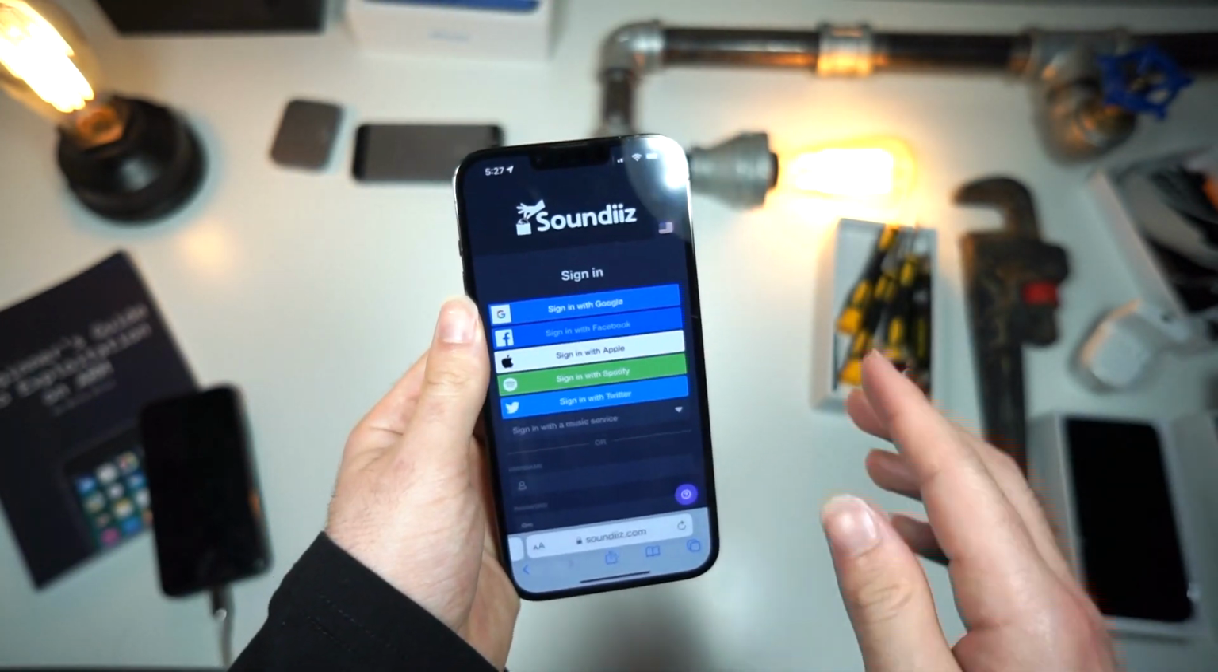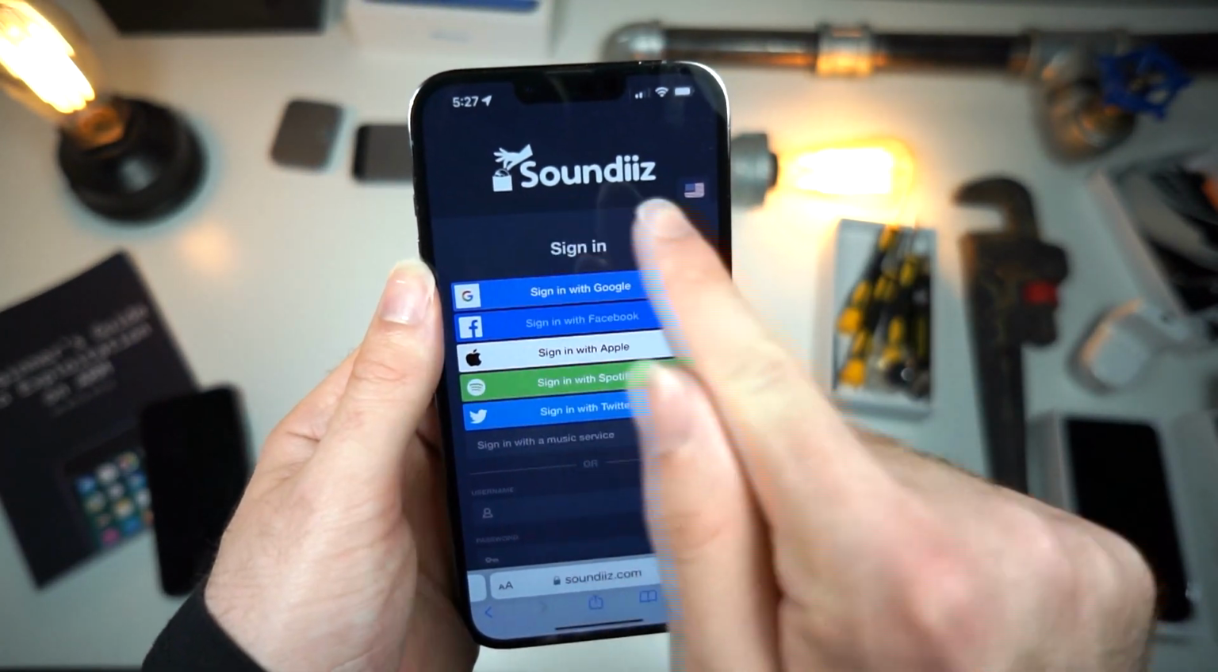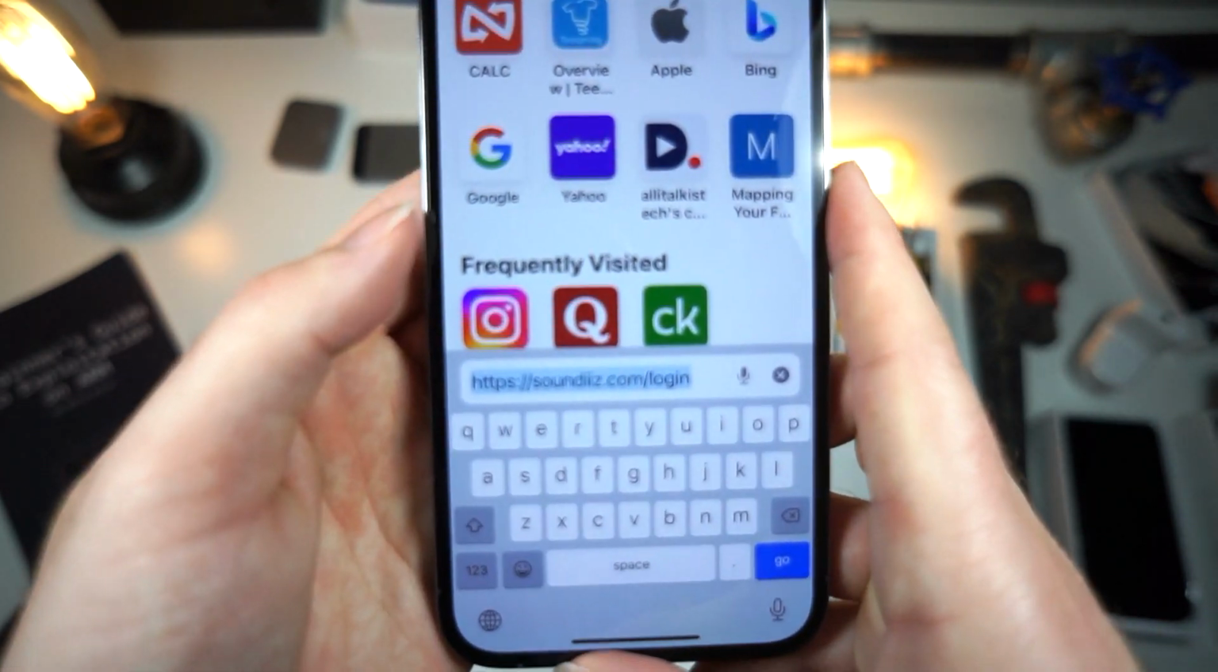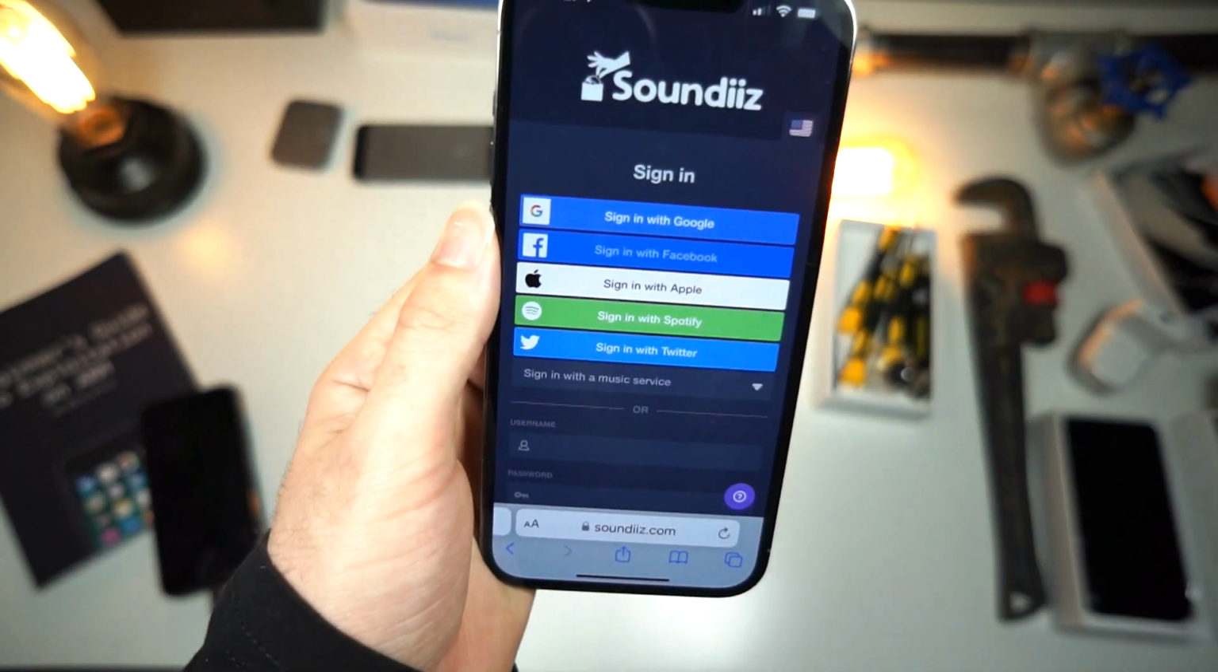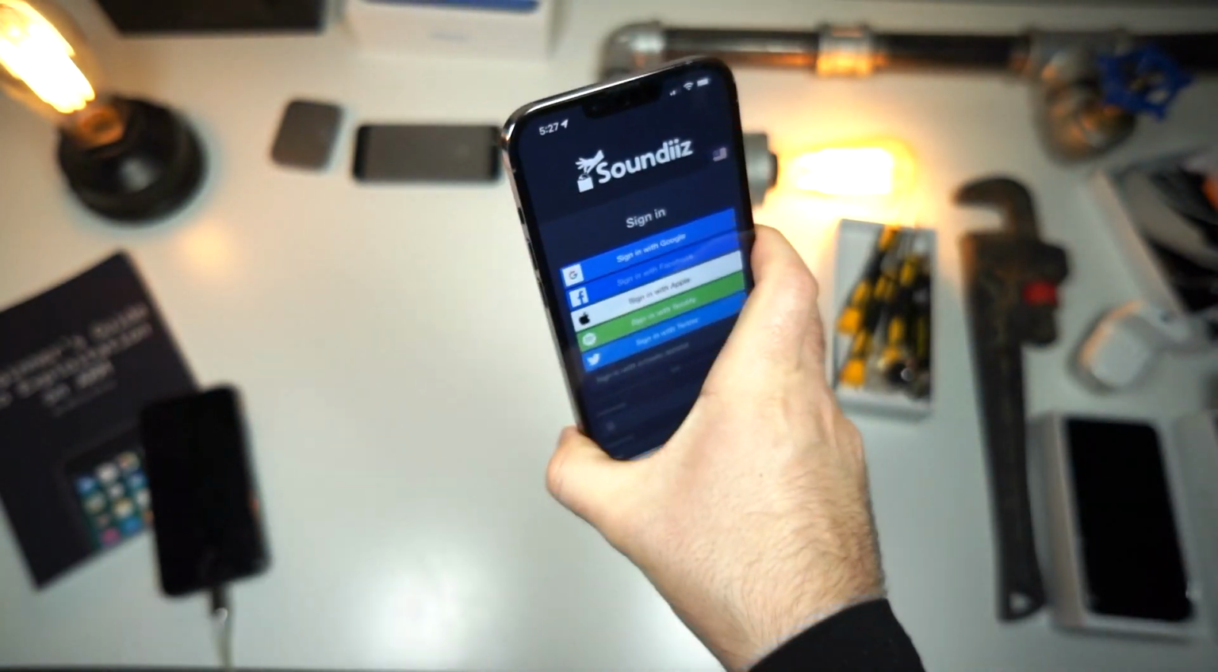First thing you want to do is visit this website. Look up SoundIs, like this. You can see soundis.com. Just look that up. This is a website that lets you transfer everything. You just need to make an account.